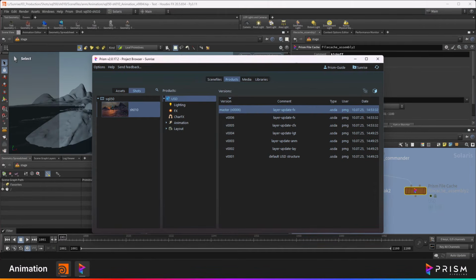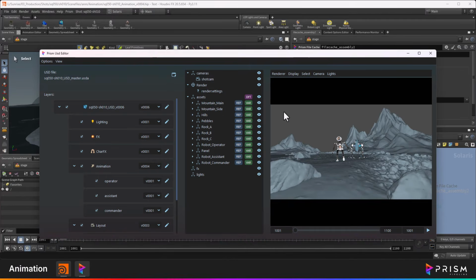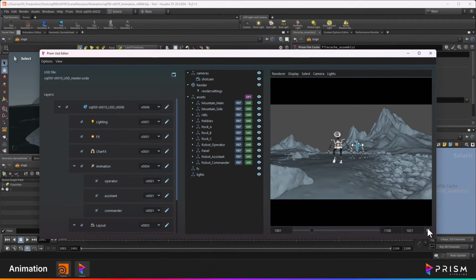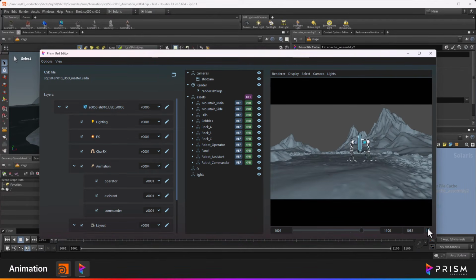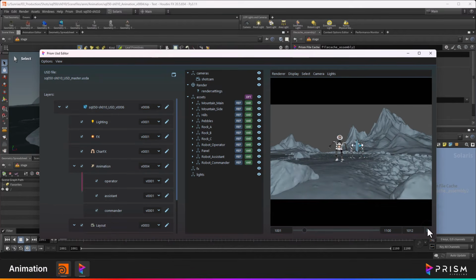In the standalone project browser, open the USD editor and the animated scene can be previewed inside the USD viewer. Note that each character animation is now saved as a sublayer of the animation layer and can be muted by toggling the corresponding checkbox.